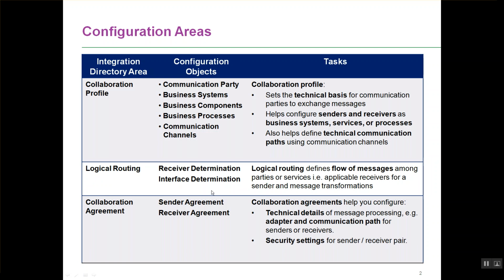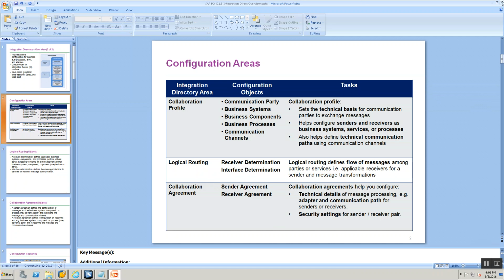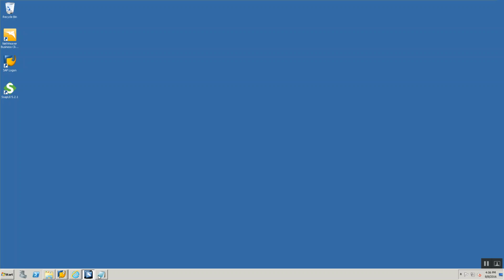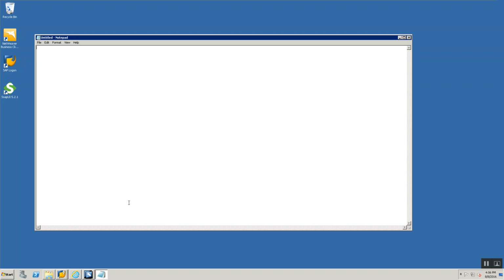So with that, let's close the slides and then look at what are all the objects that we need to create for a file-to-file scenario. Okay, so I'm creating a new slide. So session 4, integration directory, right? So what is the scenario that we are building? We are building a file PI file scenario, and our sender system is the business system that is defined in the SLD. So we had defined this in the SLD in session 2.